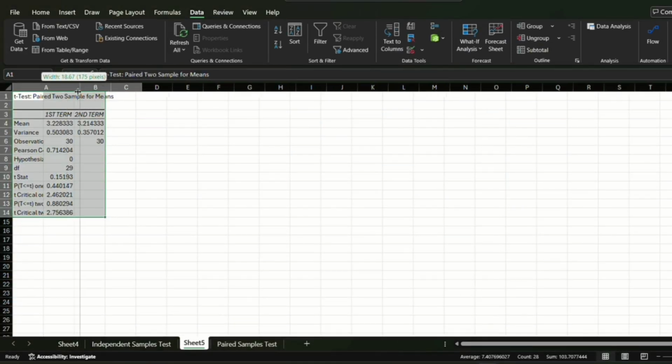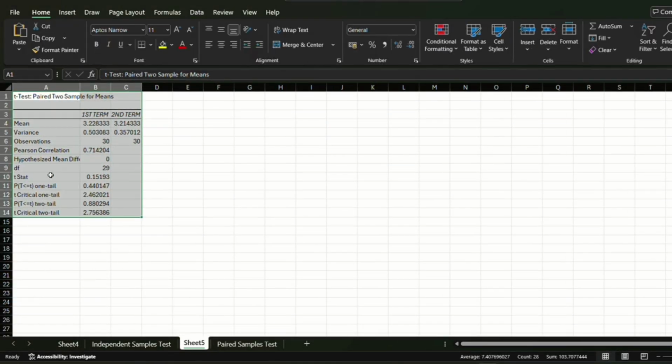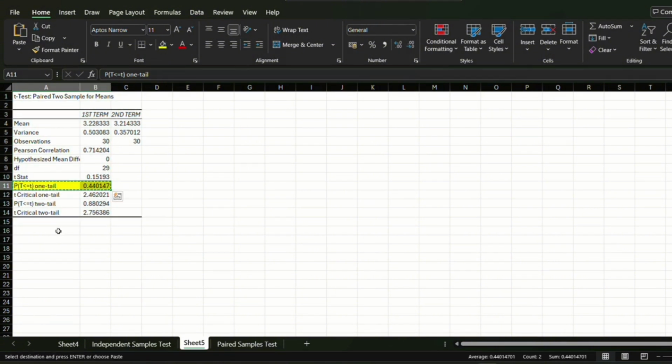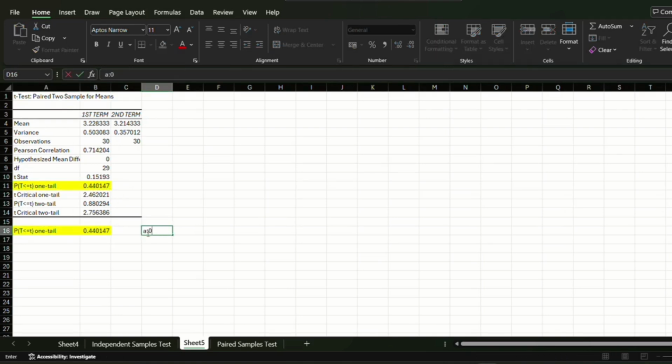Once Excel generates the output, we'll look at the probability that t is less than or equal to t, one-tailed value, since we are conducting a one-tailed test. Let us now interpret the result. In this case, our p-value is 0.44, which is greater than our alpha of 0.01. So, we fail to reject the null hypothesis.